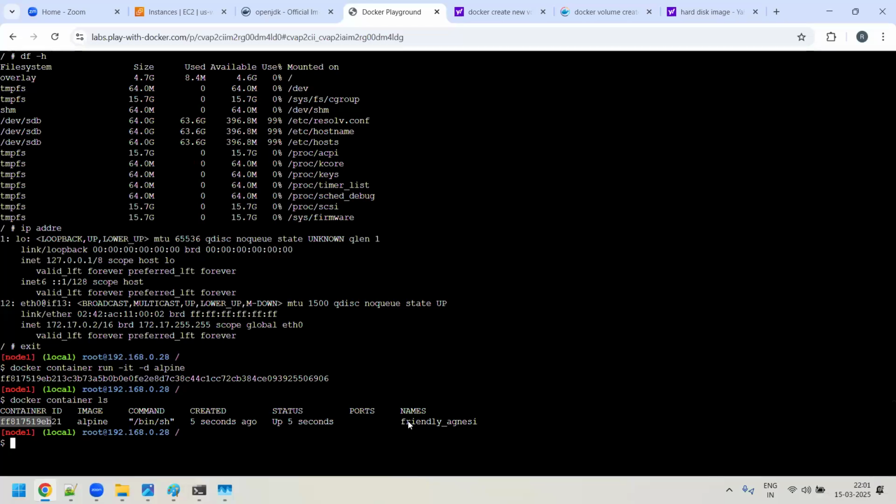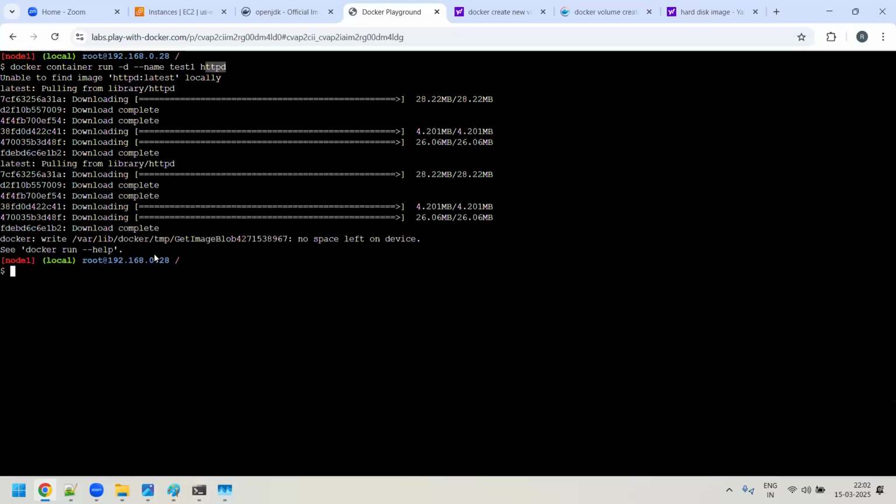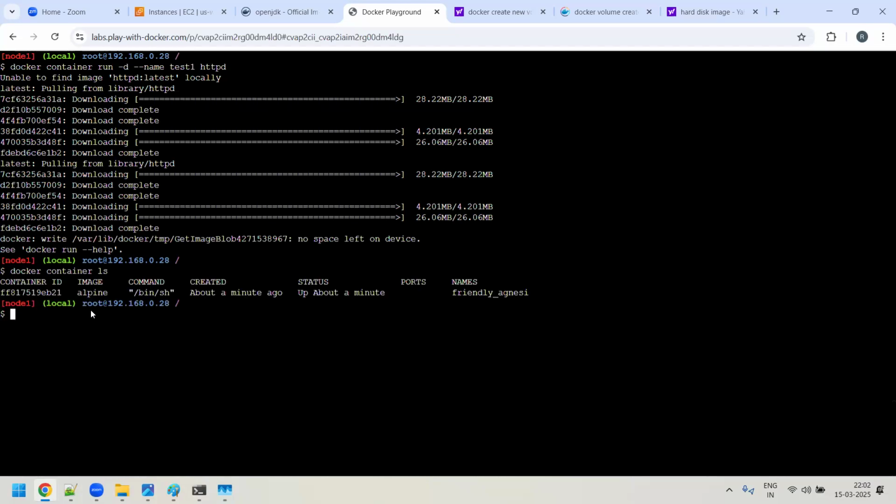Say for example, I want to give my own name. So how to give it? I will try to run one more thing. Docker container run -d, and whenever you want to give your own name, I'm giving --name, an option you have to give. Then I'll give the name test1, and the image name is httpd. And say enter. See, it is checking whether httpd is there or not. No, it is not there. It is trying to download it and run it. When I run docker container ls, can you see that?